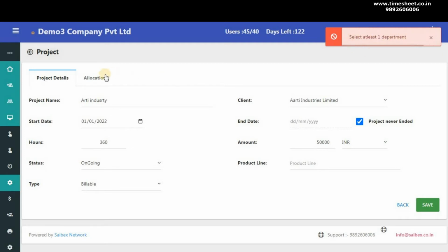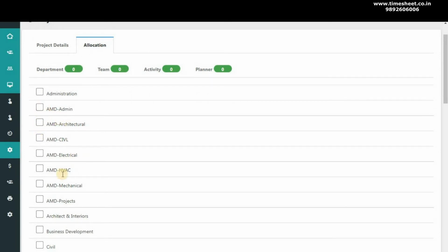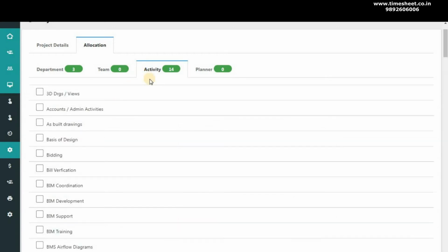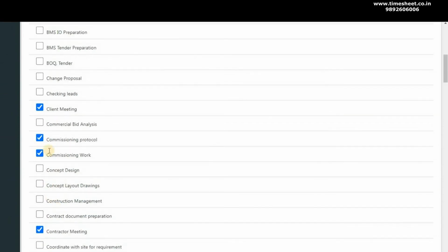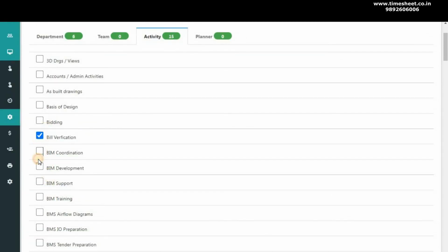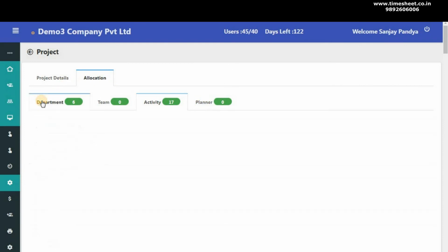But before saving the project you have to select at least one department and employee. Here will come your department, so that you will know how many projects are allocated to the particular staff and department simultaneously. And select the employee against this project, meaning who is going to work on this particular project. Then select the activity or job. After that, save the project.